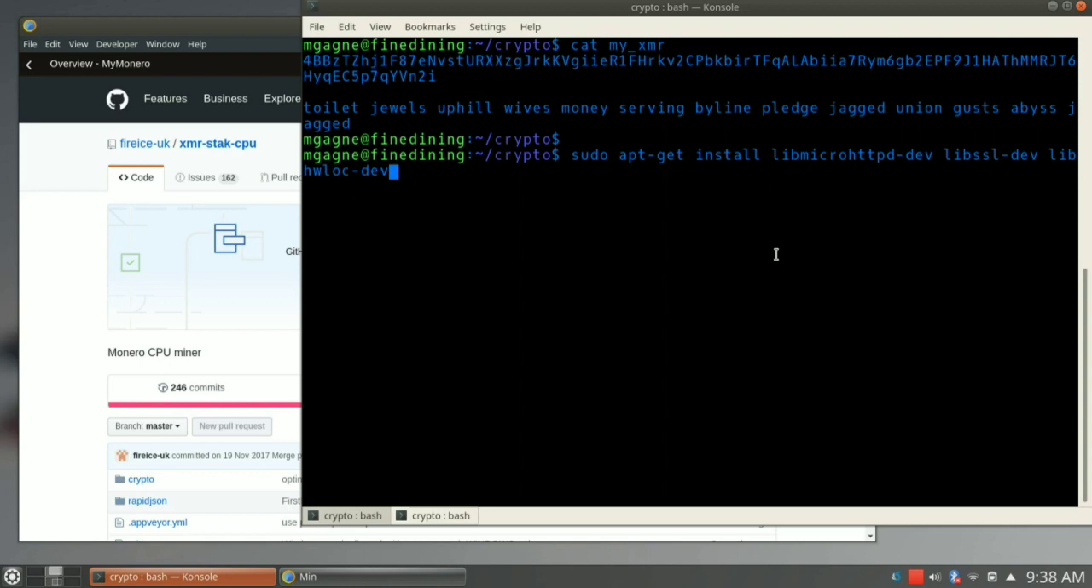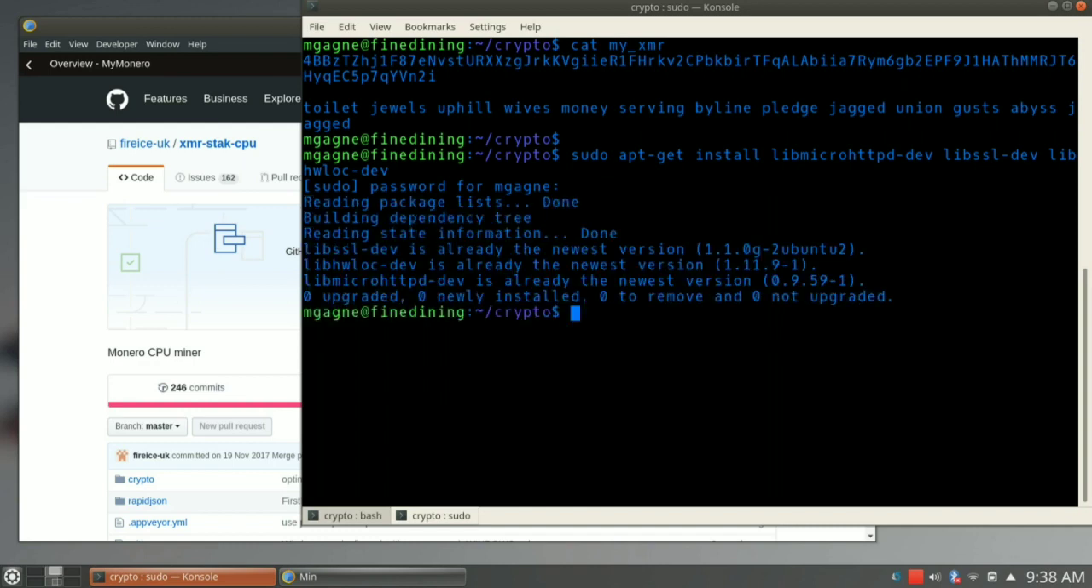libmicro-httpd-dev, libssl-dev, and libhwloc-dev, okay? And my super secret password, SUPERCRET. And there we go. Those things are already installed, but I wanted to show you that those are the libraries that you will probably need to be able to do this.